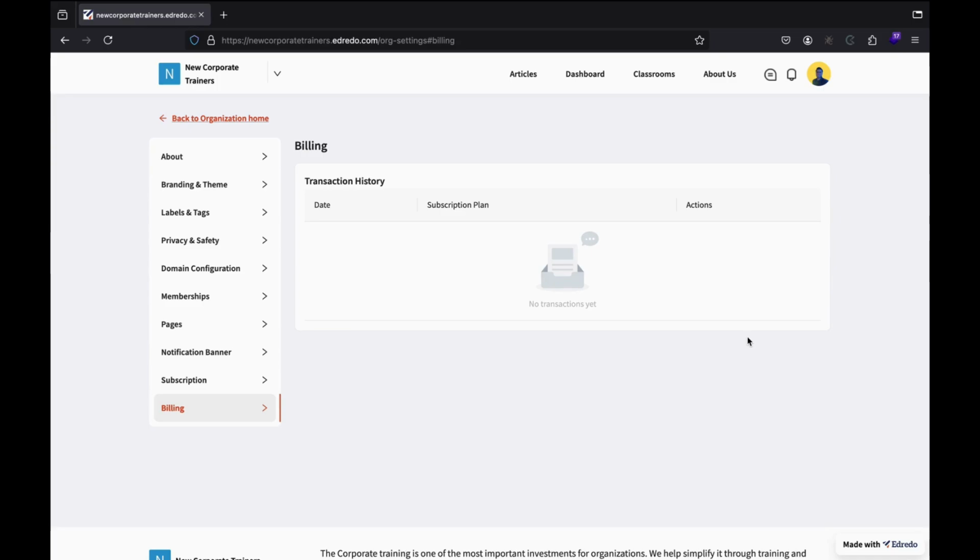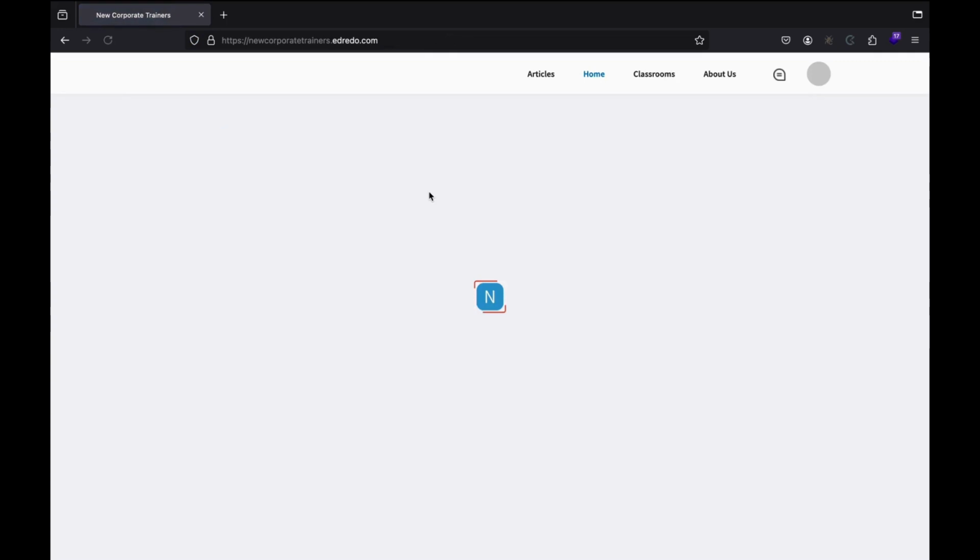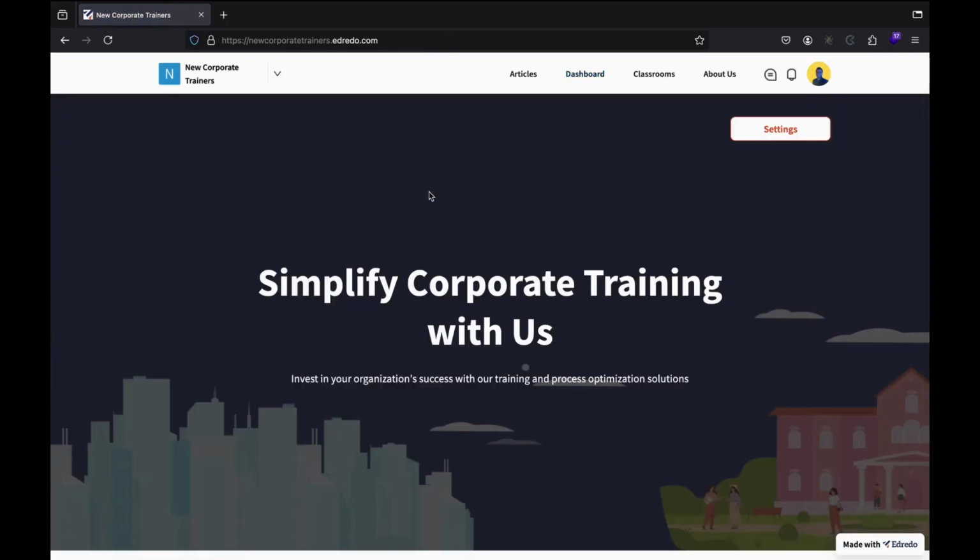Now let's move forward. Once we are done with all the organization administration things, we can go back to our organization home and start adding more things to our organization. Inside an organization, all the learning and training happens inside a classroom. If we want to conduct a training on different kinds of subjects, we need to have different classrooms. So let's see how we can create a classroom.